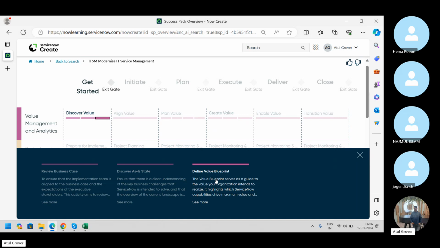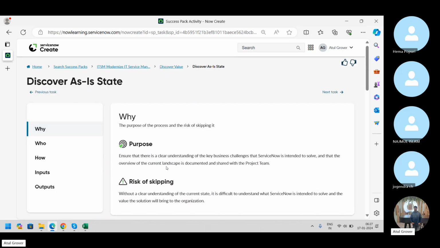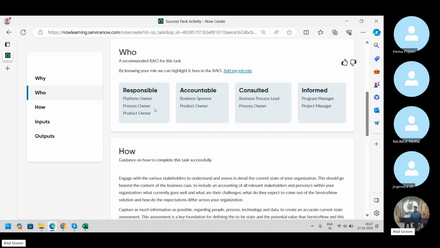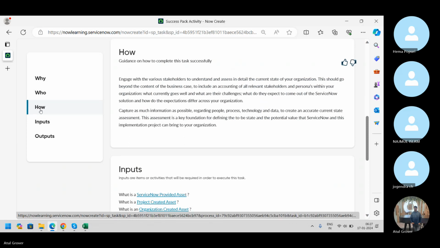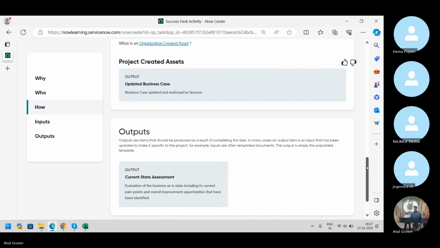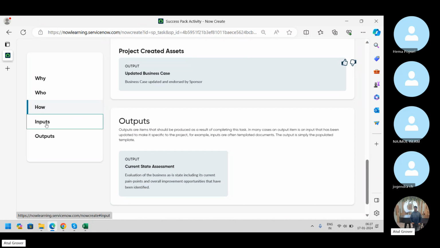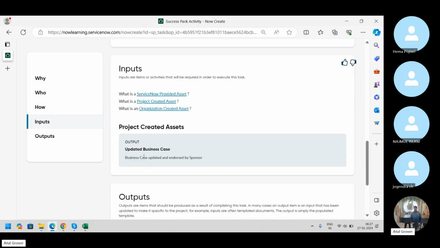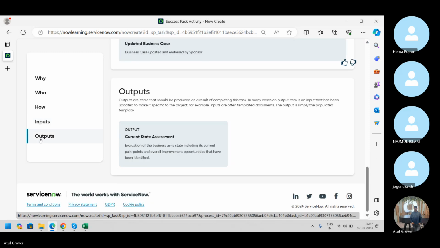हाँ तो इंग्लिश तो बढ़िया लिखी है. Can you help me to discover the as-is state? कि what we have to do? Click on this and see why we are doing this, who is doing this. These are the roles who are responsible for this. See how to do this. What are the inputs required to do this? Inputs. It's an updated business case. What are the outputs that will come when you close this particular step?